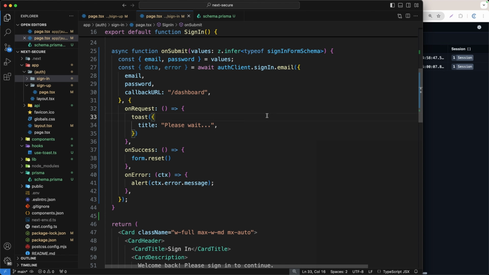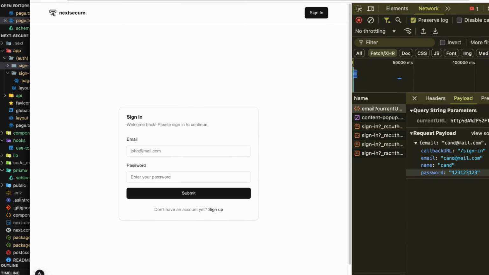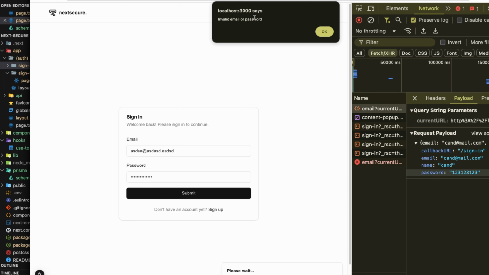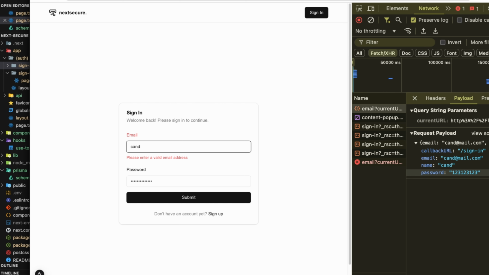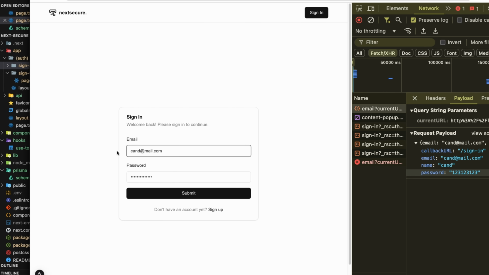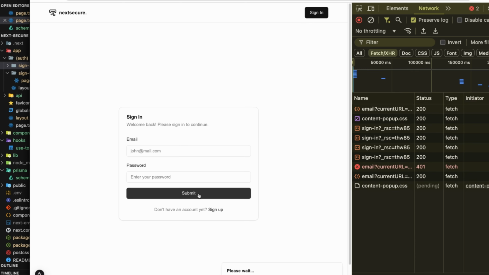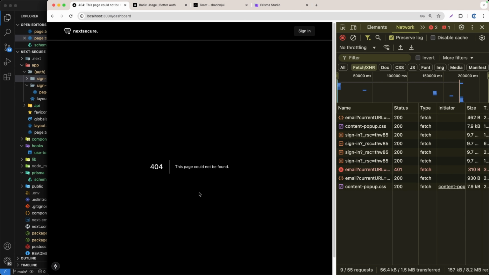All right, so now let's try to log in. Let's go back here. The first thing I'm going to do is enter a random name that doesn't exist in the database, right? Click submit, and as you can see, we have invalid email and password. Great. So I'm going to put in my credentials, chan@mail.com and also 123.123.123. Click submit, and as you can see, we're successfully on the dashboard right now.